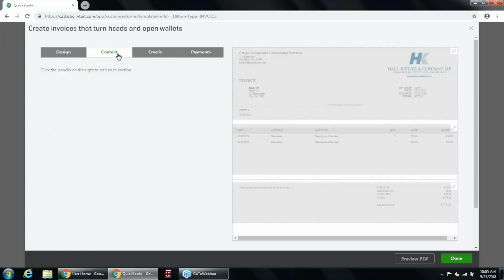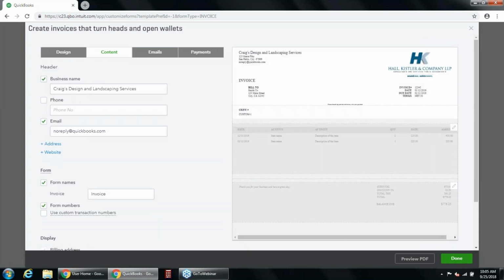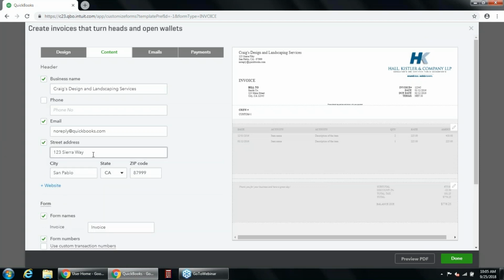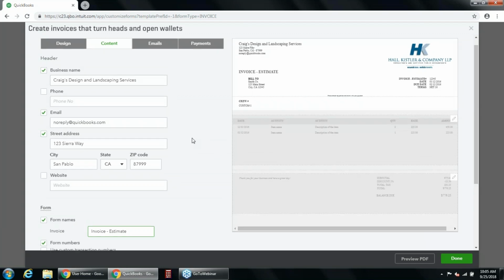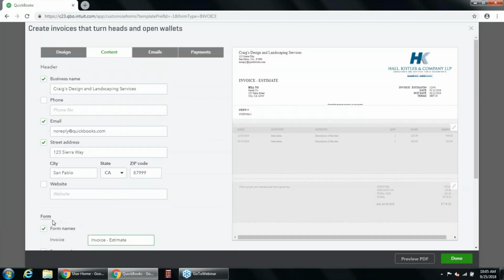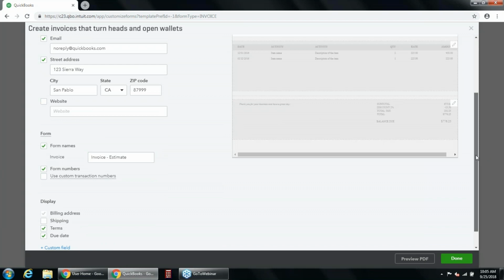And then up here under content, you can customize each individual section even further. For the header, it lets you change the business name, add a phone number, you can change the address, or not display the address, add a website if you want. If for some reason you want to change the name from invoice to invoice estimate, you can do this for this specific template. You can use form numbers.